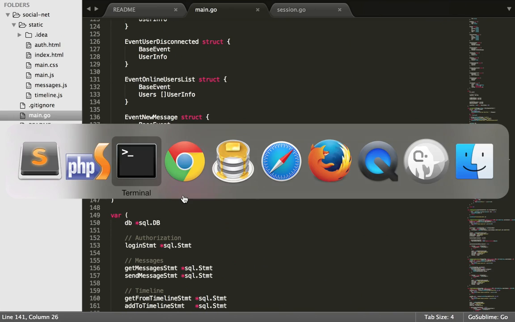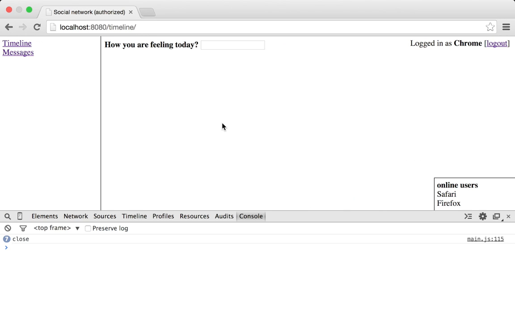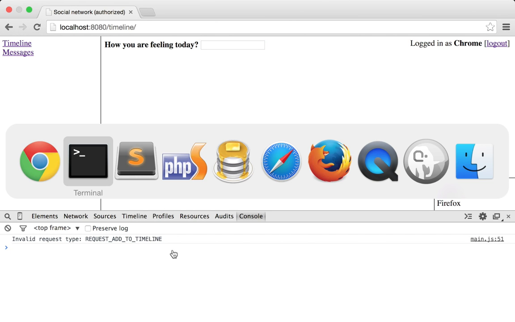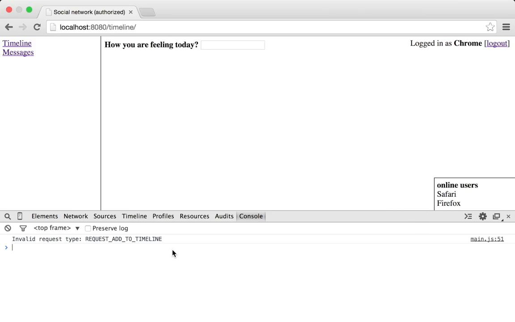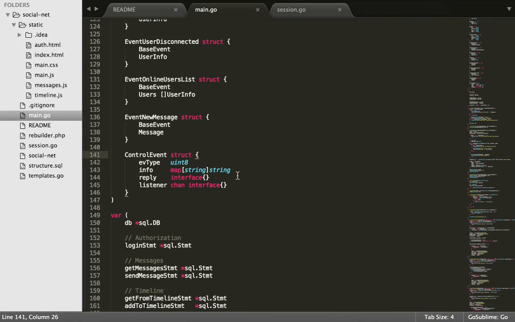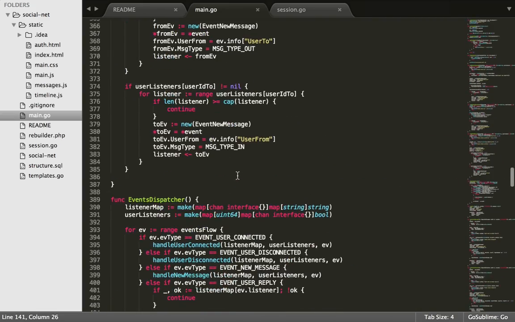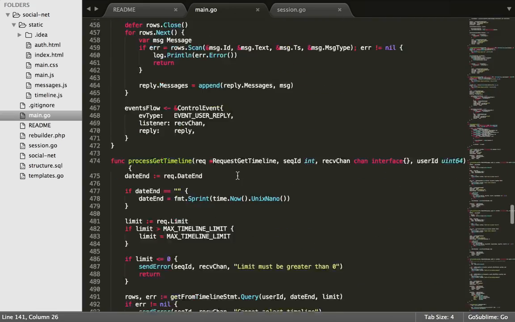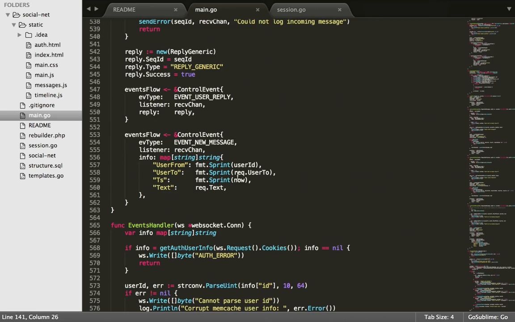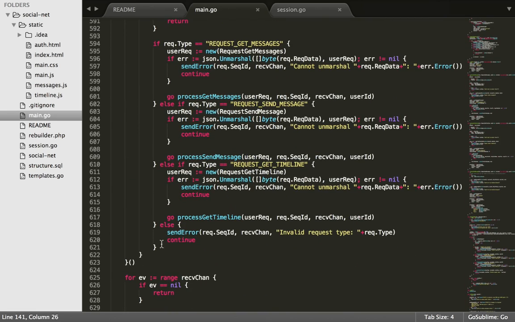So let's try this. So we have our code compiled. Let's try to write something, like hello world. And so we got a response that it is invalid request type, requested to timeline. So we should now write the code on server to accept these requests and do something with them.